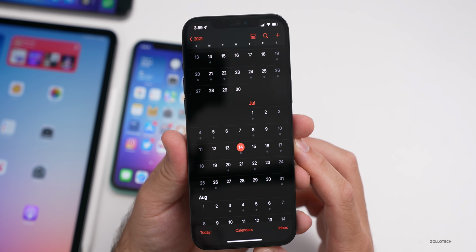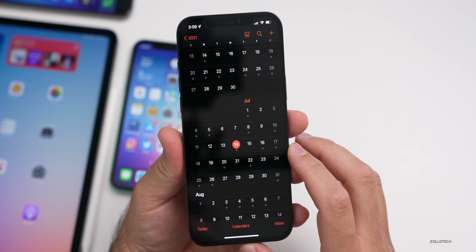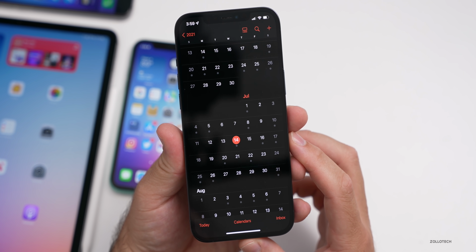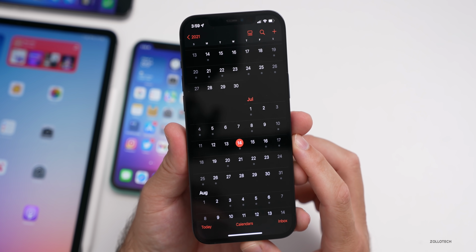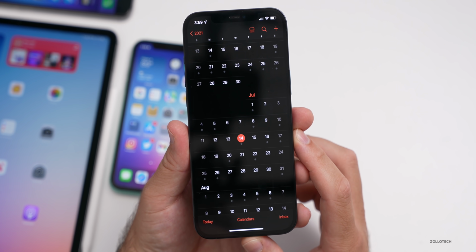Now, as far as iOS 14.7, we could see that release as soon as later this week, tomorrow, Friday, or I would expect maybe Monday. That seems to make the most sense to me, but again, Apple can change this up as they've been doing quite a lot lately. But if they release it, I'll be sure to let you know.